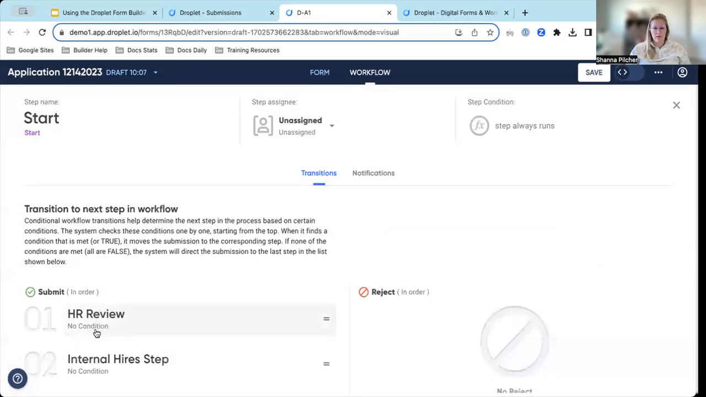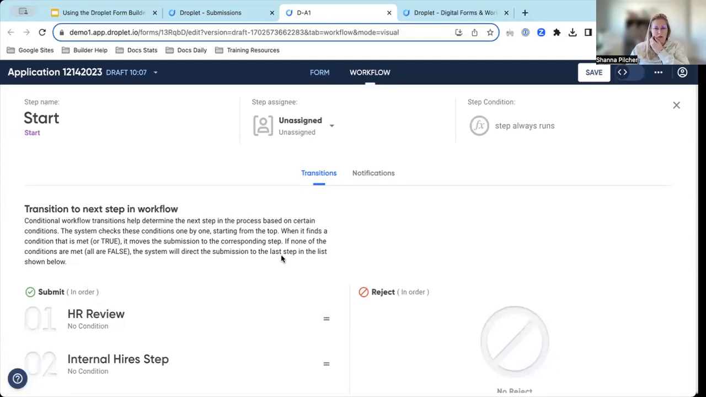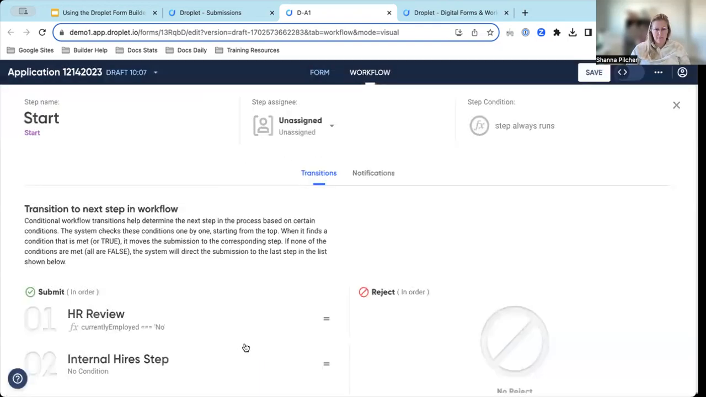So here I can see that there's no condition set. It'll just go to the first one listed here. And the way it works, and you can read more about this in this description or in the documentation, it'll check each of these. And if it matches what you've defined as the condition to send here, then it'll go there. So in this case, I want it to go to HR review when that currently employed field that we have is equal to this time no. And if it's not, it'll default here, which is exactly how I want it.